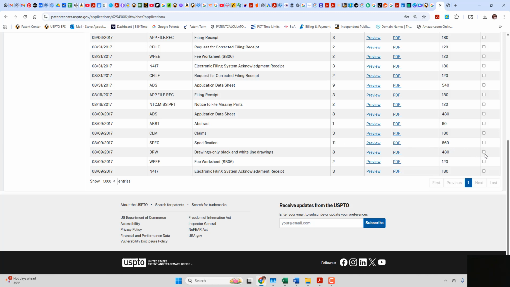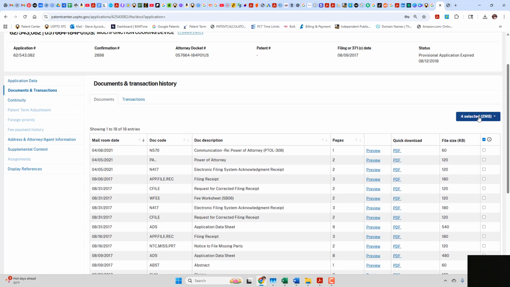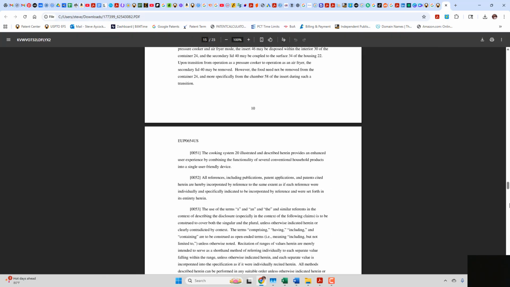Go over to the far right side, check on the check boxes for drawings, specification. This one also has a claims and an abstract, so click on those. You can go up here where it says for selected and download in a single PDF file. And what you're going to get is something like this.